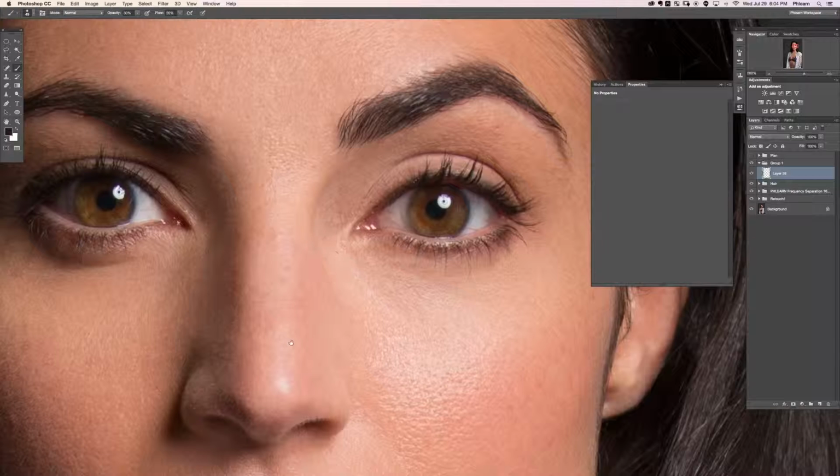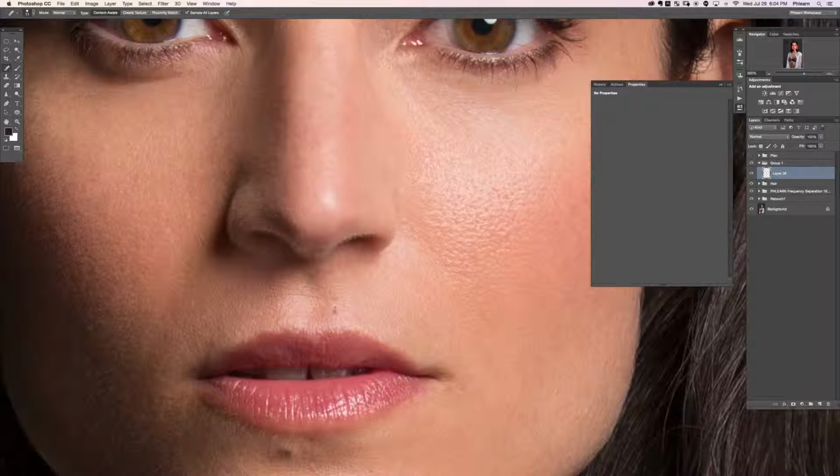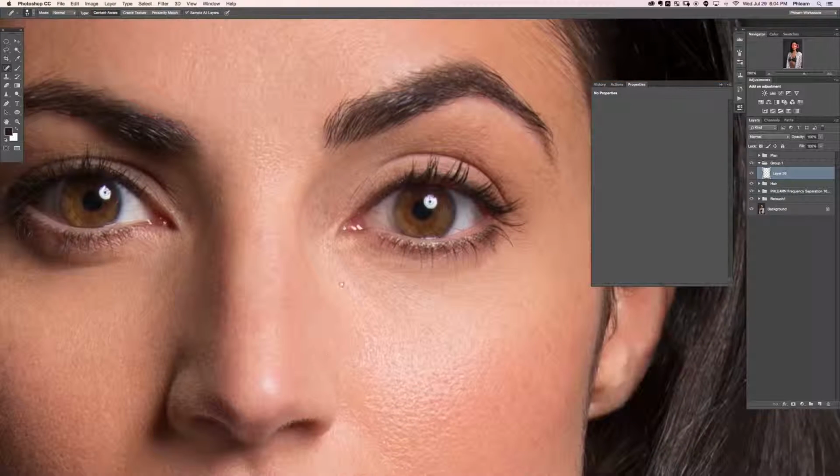All right, let's go ahead and create a new group and a new layer inside of there. And you know what? I just saw this right here, so we're gonna go ahead and take care of this real quick using the spot healing brush tool. All right, there we go, just paint right over that.